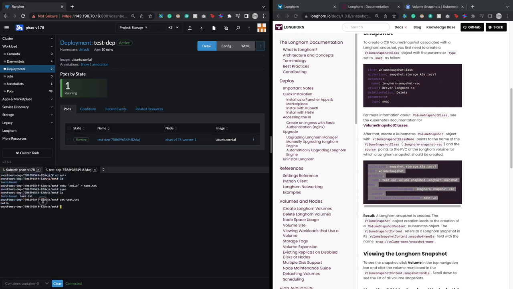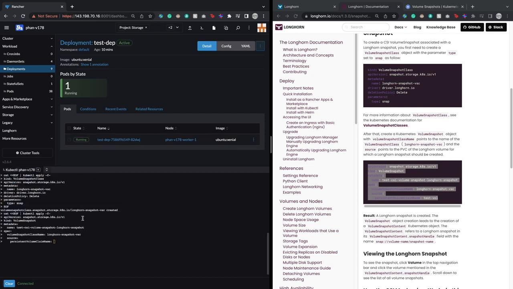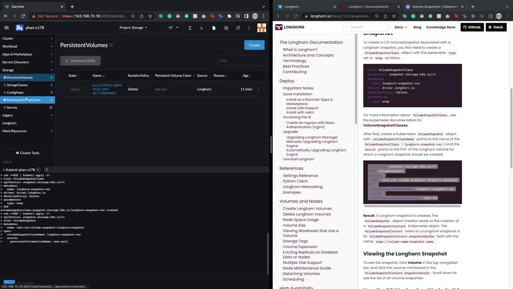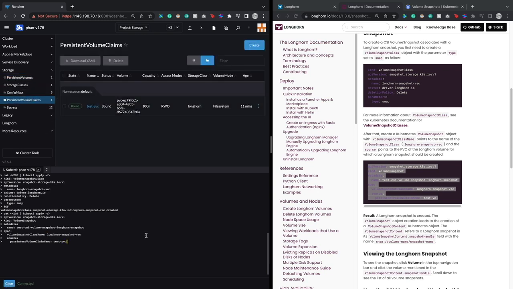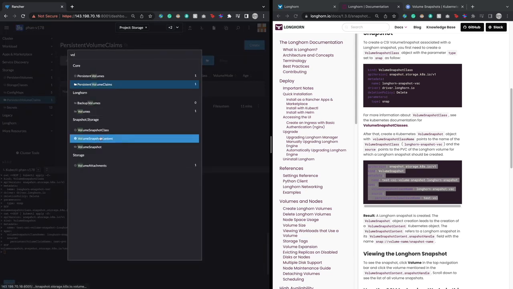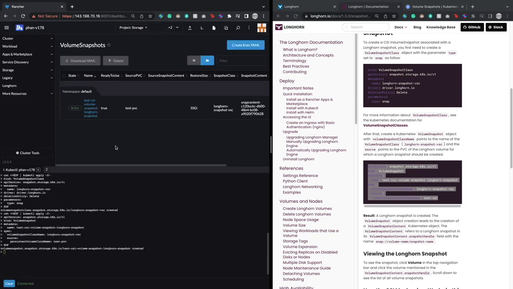So now we have some test data inside the source PVC. We're gonna try to create a new CSI snapshot with this name, using the Longhorn Snapshot VSC as the snapshot class name, and the source persistent volume claim name is gonna be the test PVC. And hit enter. We can see the list of all the CSI snapshots over here.